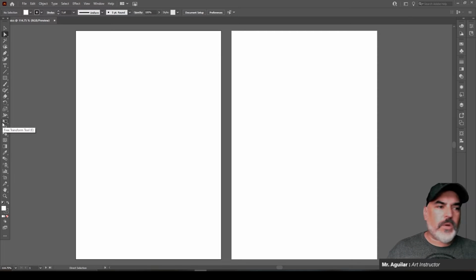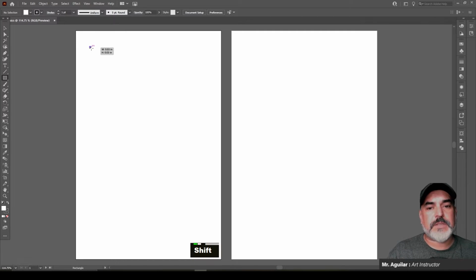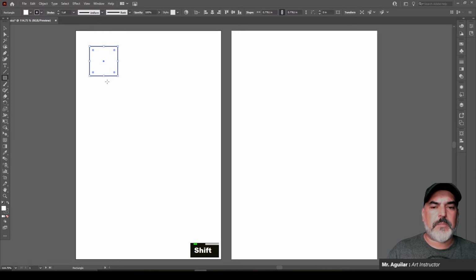So we're going to start by creating a new shape. When I come in here, I'm going to go again to my rectangle. I want to click on it, and it's going to let me draw a square. But I want to draw a perfect square, so I need to constrain it. To constrain it, I'm going to hold Shift and pull down, and that's going to give me a perfect square.